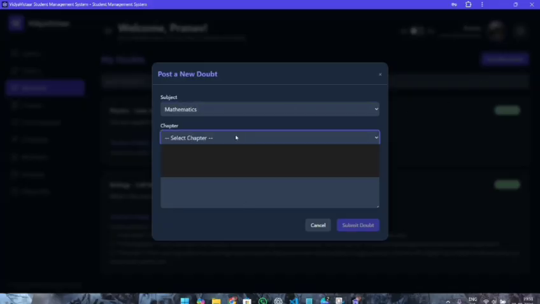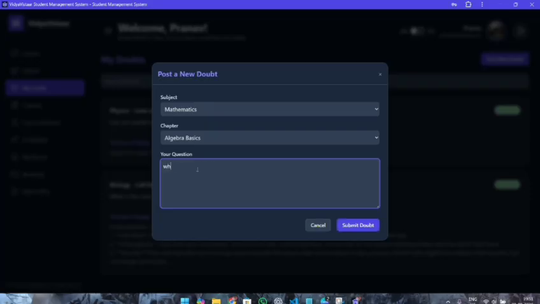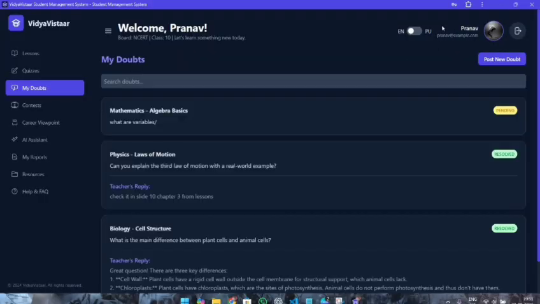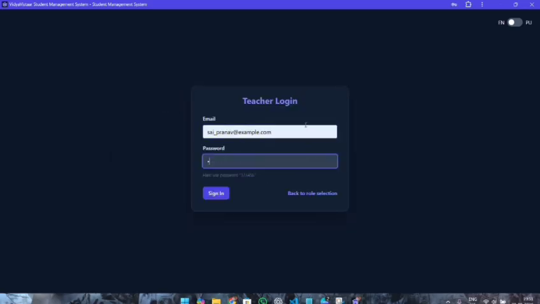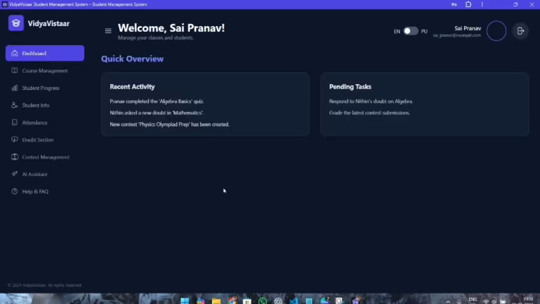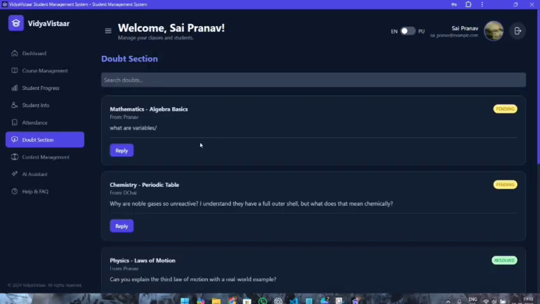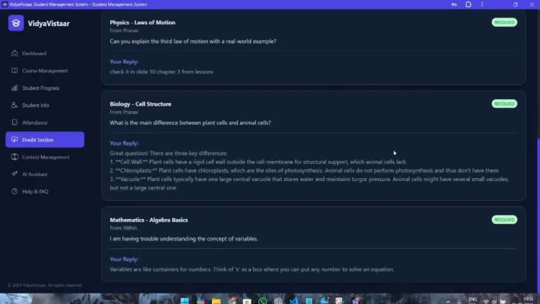Same with this. Mathematics, algebra. What are variables? For example, what are variables? I've submitted the doubt. As soon as I log out and log in as a teacher and go to the doubt section, I can see it over here. What are variables? It's from Pranav, and there are these resolved problems over here.